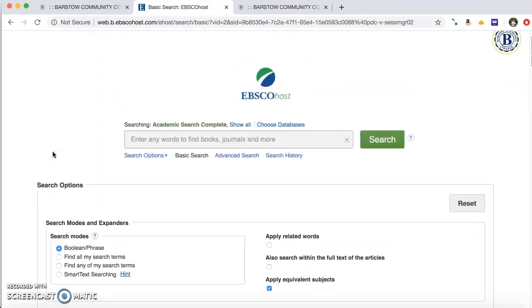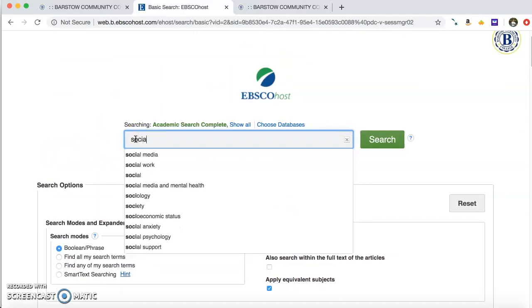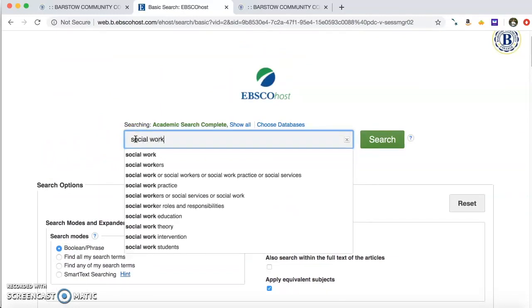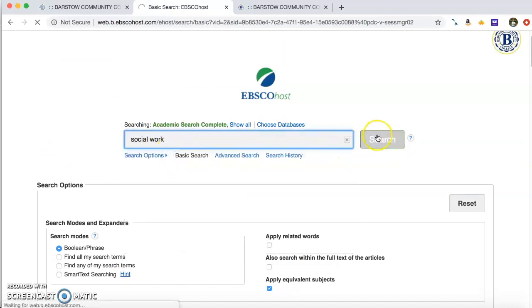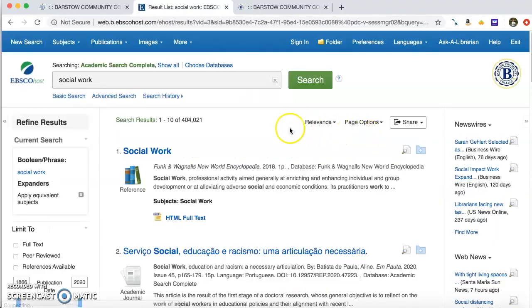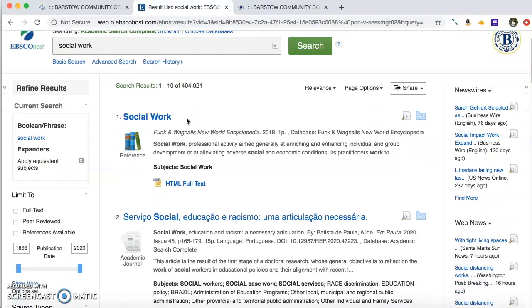So we're going to look specifically for social work using just keywords, because sometimes if you use something very long, you won't find as many materials. And we're going to start our search. So in this case, if you had done a Google search, you would have had millions of results. We start with 404,000, and there's different ways to limit our search.